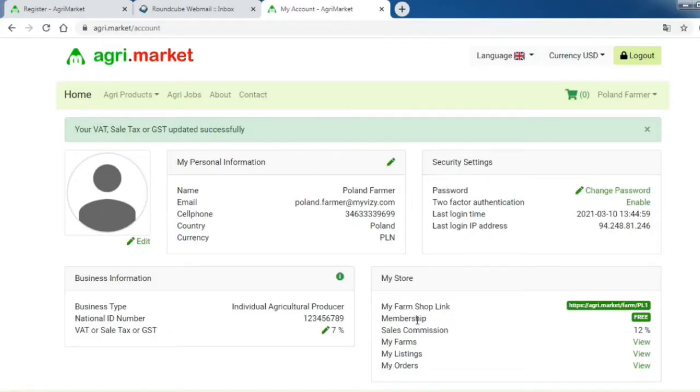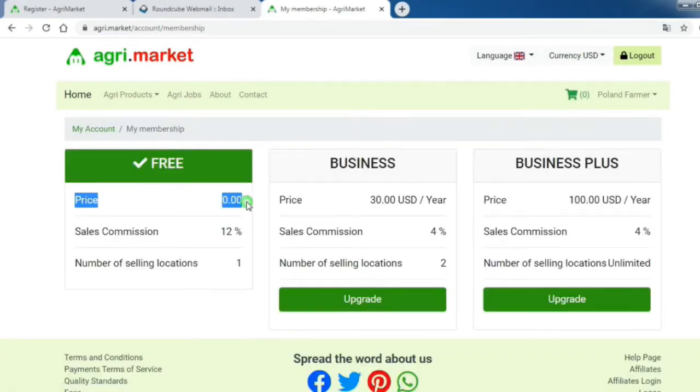Also, here you will notice that at this moment, your seller account on the Agri.Market platform is a free account, and the commission of the platform that applies to your sales is 12%. If you are an occasional merchant of agricultural products and you sell less than US$250 a year, you don't have to do anything. But if you are a genuine farmer or a merchant of agricultural products, you should upgrade to the Business or Business Plus package to benefit from a lower sales commission of only 4%. Click the Free button to upgrade membership.